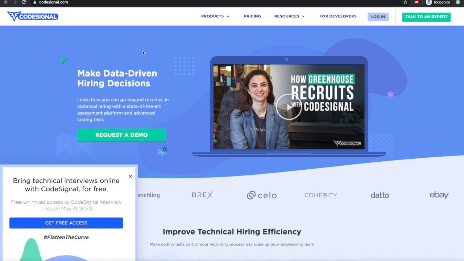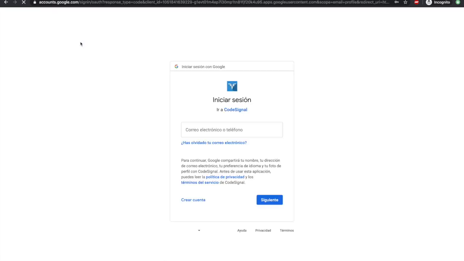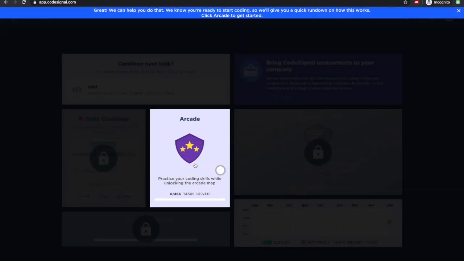So first off, we're going to cover how to get into the actual program. You go to codesignal.com. You just go to login. You use a Google account or an SSO. I will just go for Google, and I will enter my email address. Login, and we get introduced to this really nice screen.